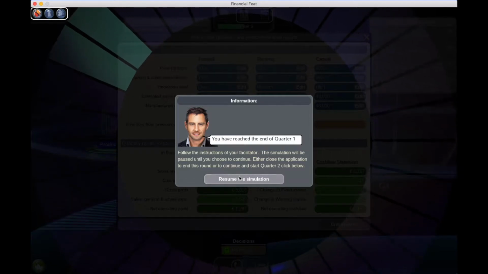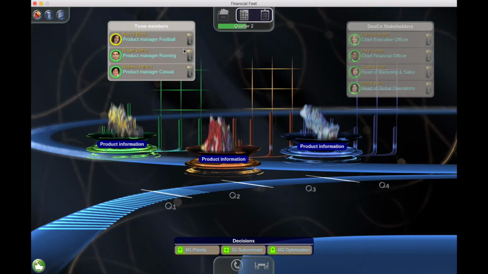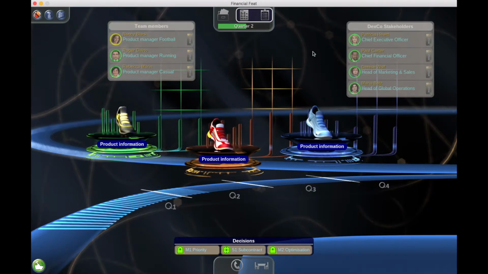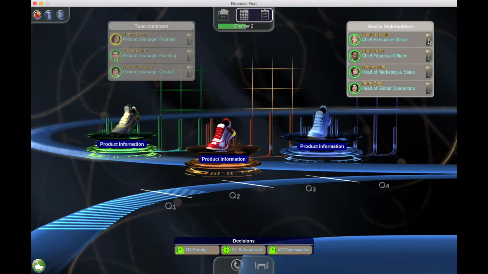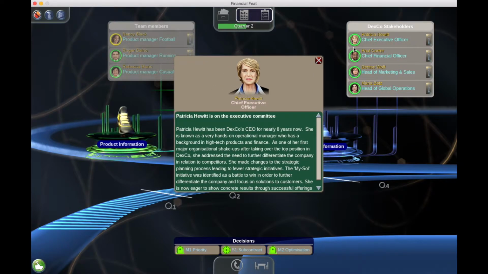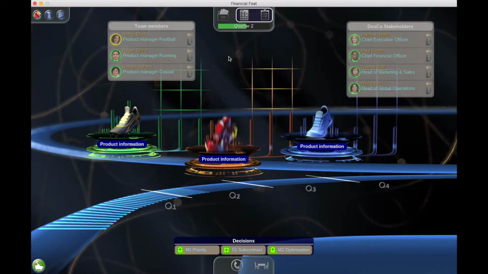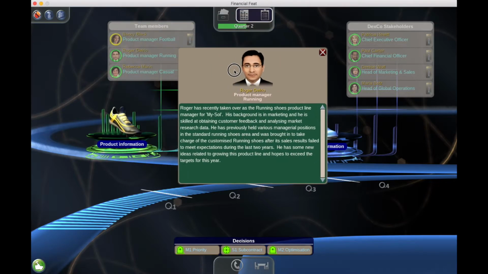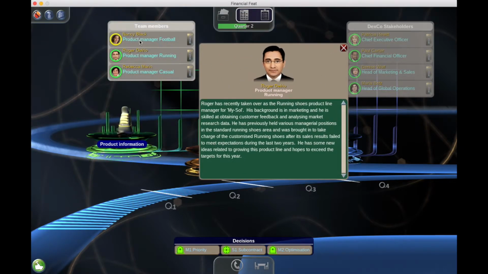In the main simulation screen, you can see the faces of the product line managers and the stakeholders involved. Each face has a colored circle around it, giving a quick indication of that person's current attitude towards the new business line. Green indicates very positive, yellow good, orange is somewhat negative, and red is very poor.